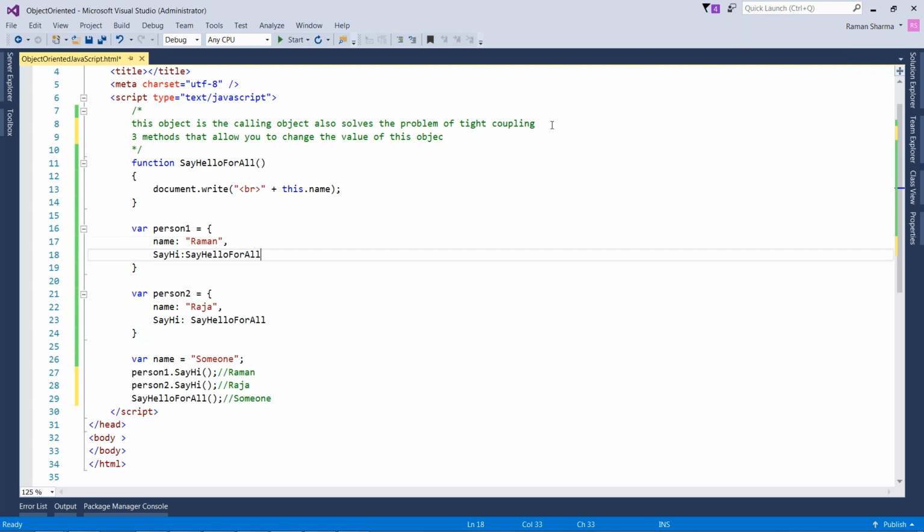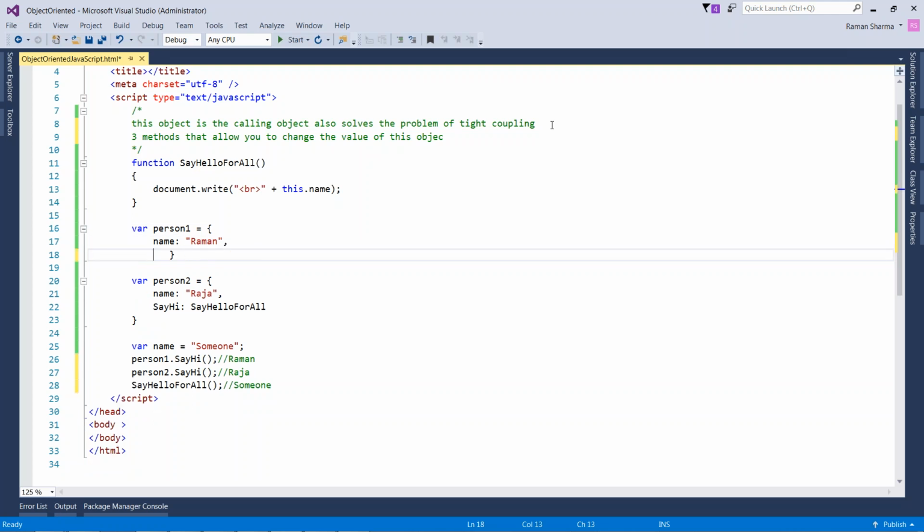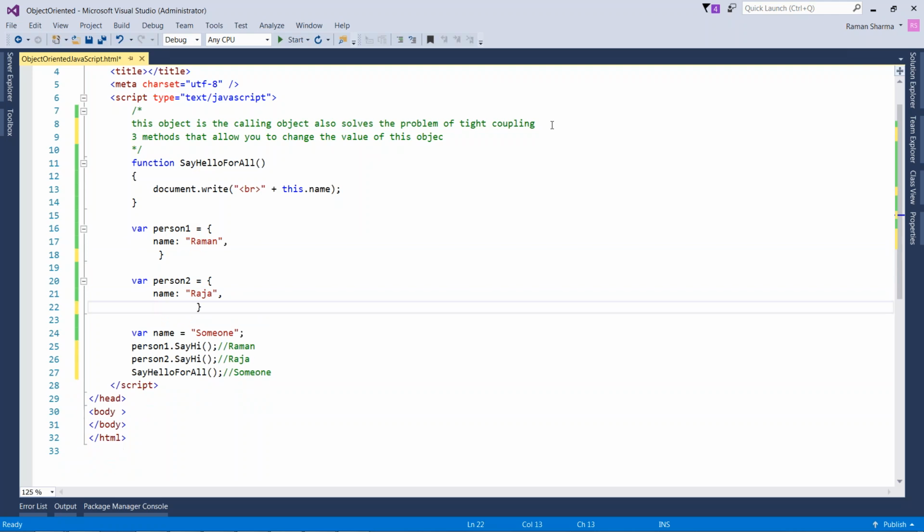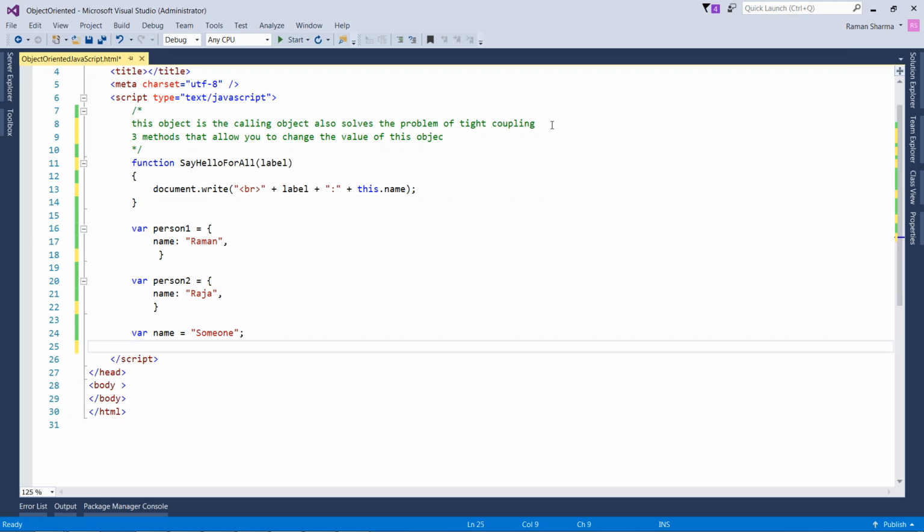Say an example. Let me have one property for person 1 and one property for person 2, and I have name, and here I'm taking one variable, say label, and I'm printing label plus colon, just to separate these two strings, plus this dot name. So I have person 1 which has name property Raman, person 2 which has name property Raja, and I have a normal name which has someone.